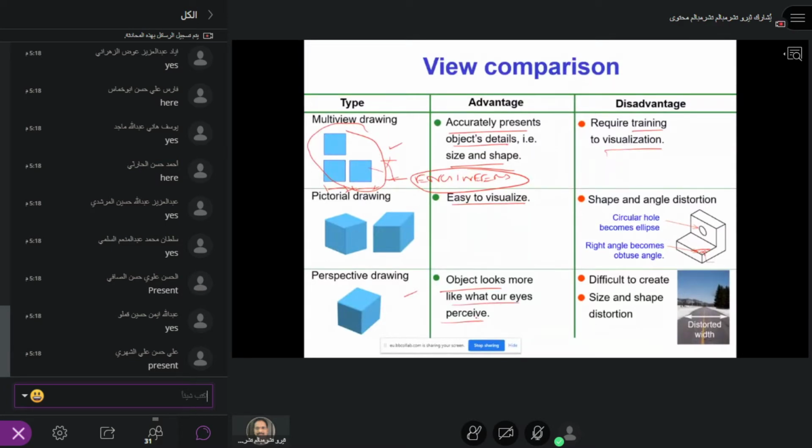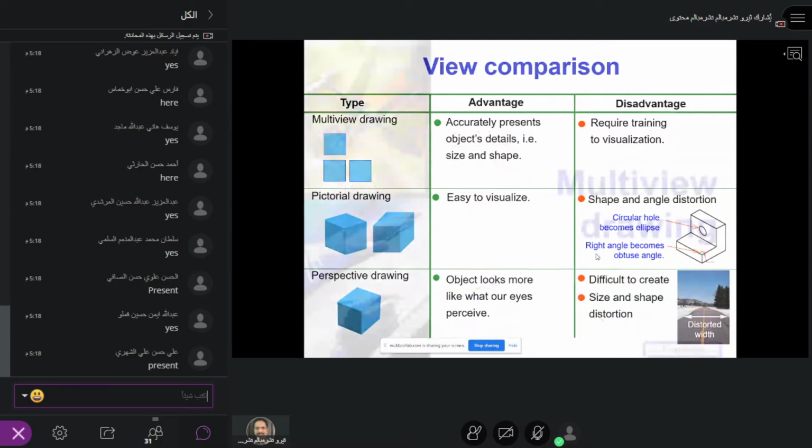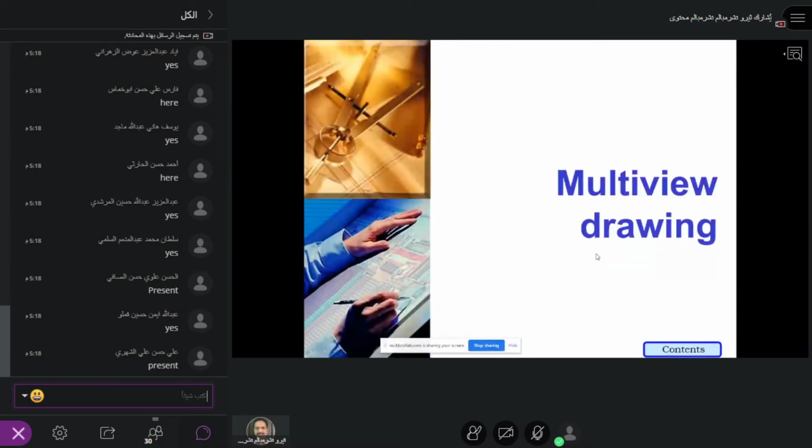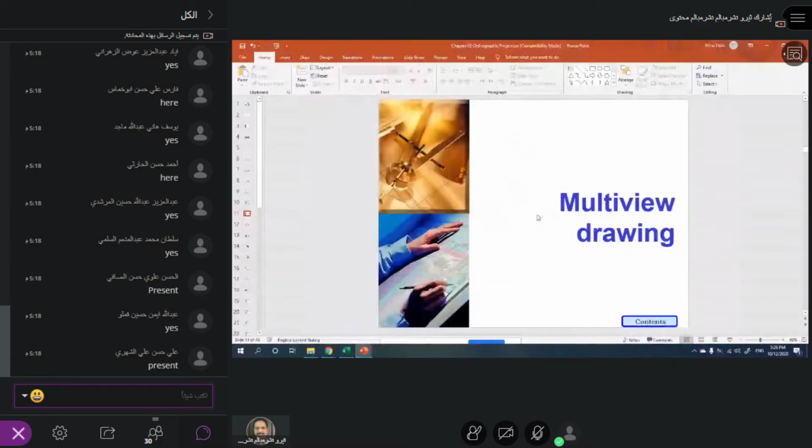Then perspective drawing, which is not in our curriculum, but anyway, it looks more like what your eyes perceive. This is how we see the objects due to the nature of our eyes converging. So this is what we exactly see, and it's very difficult to create, and the size and shape will be distorted. In fact, I have shown you some movie file for understanding this as well. Clear? Any questions, guys? Please let me know if you have any other questions.